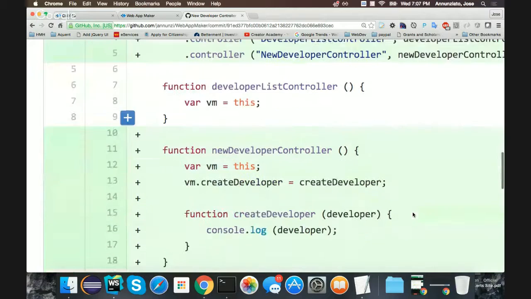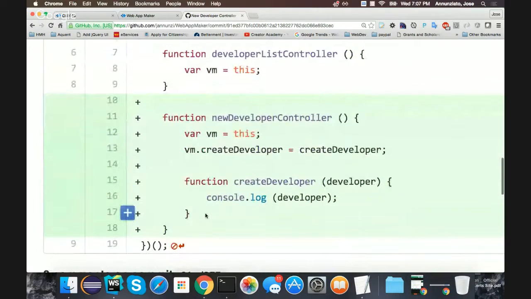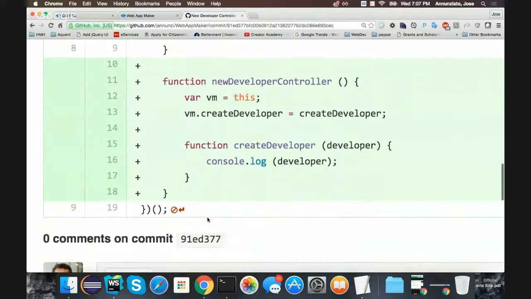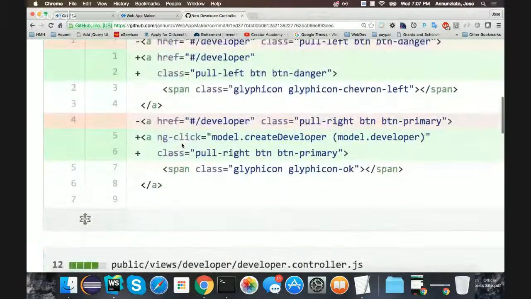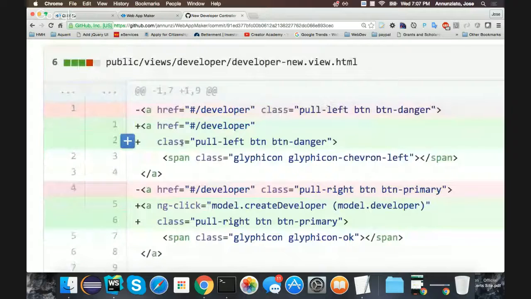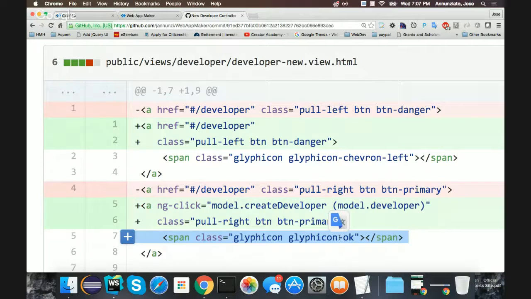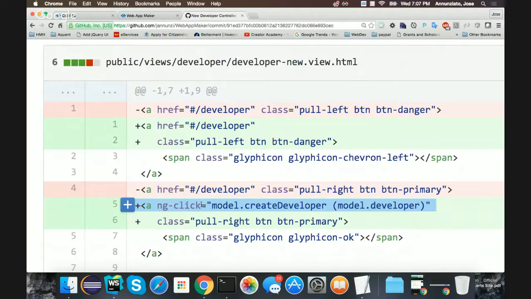So my new developer controller right now is just going to handle an event handler when you click that OK button, to store that new developer. So in the OK button, I'm going to add an event handler that calls create developer, and it passes the developer instance.